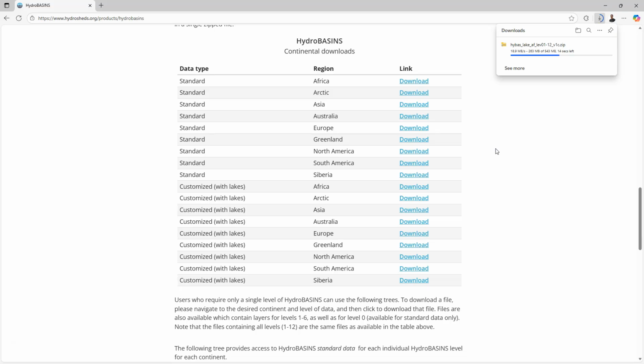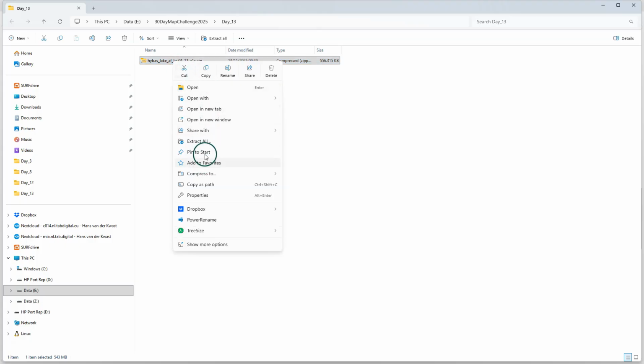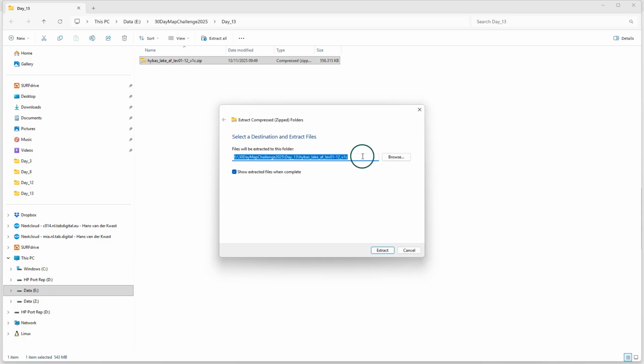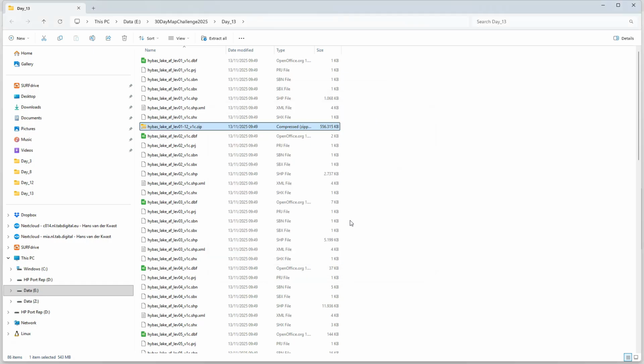So it's a data set that has a hierarchical set of river basins, so different levels. And the first thing we need to do is extract the zip file and then check which level is appropriate for finding the Mara River basin. So after downloading, I go to the folder where I've downloaded the file and I extract the zip file. I extract it to the folder and not an extra subfolder. And there's the result, so let's go to QGIS.